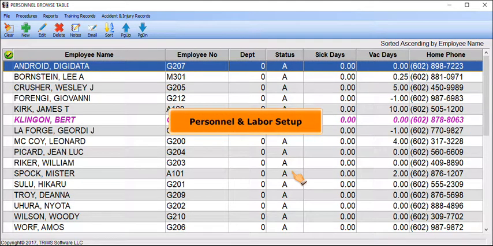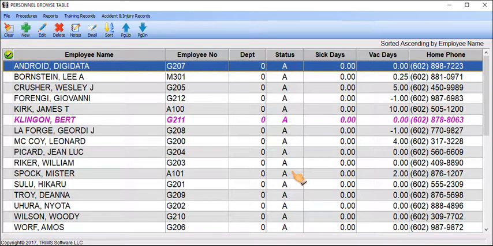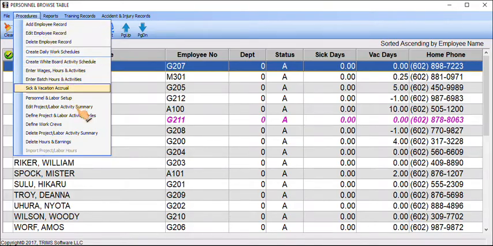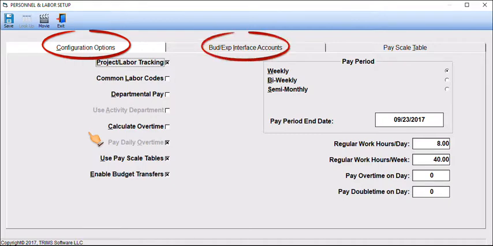Before using personnel and labor functions, it is necessary to configure this section to meet your specific needs. Go to the Personnel Browse table, click on the Procedures toolbar menu, and then choose Personnel and Labor Setup. There are 3 tabs or sections associated with this procedure: Configuration Options, Budget Expense Interface Accounts, and Pay Scale Tables.